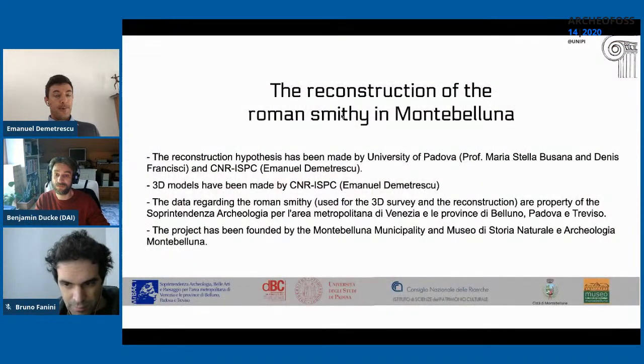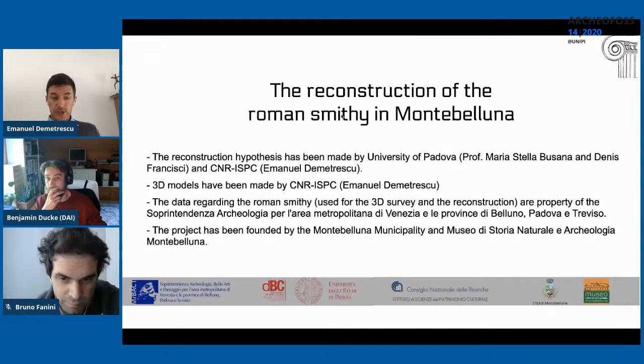Let's make an example with the reconstruction of the Roman smithy in Montebelluna. This reconstruction hypothesis has been made by the University of Padova, Professor Maria Stella Busana and Denis Francisci, together with the collaboration of CNR ISPC. And the 3D models have been made by the CNR ISPC, while the data regarding the Roman smithy are property of the Soprintendenza Archeologica per l'area metropolitana di Venezia, province di Belluno, Padova e Treviso. The project has been funded by the Montebelluna Municipality and Museo di Storia Naturale e Archeologia di Montebelluna.